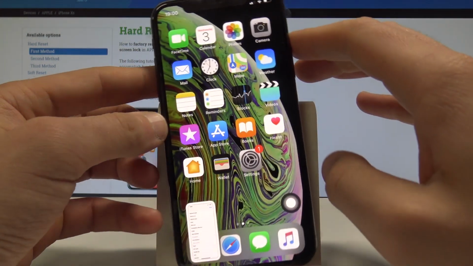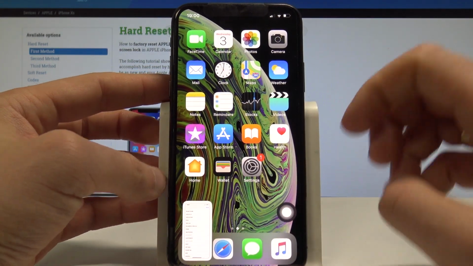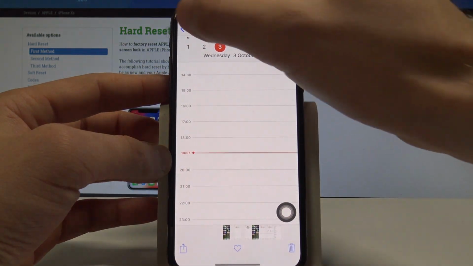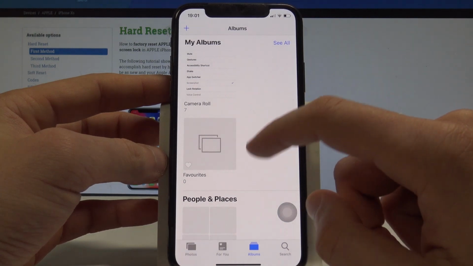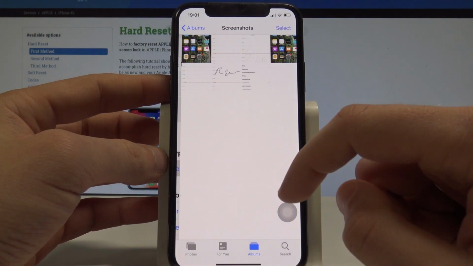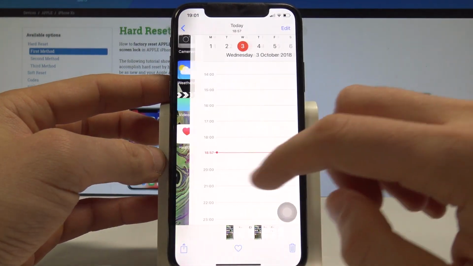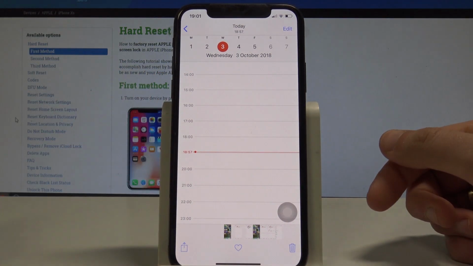Alright, now if you would like to share, edit or delete taken screenshots, you need to open photos, and here in photos you can choose, for example, albums, and you can choose the screenshots, and you can now share, edit, delete or do whatever you want with the following pictures.